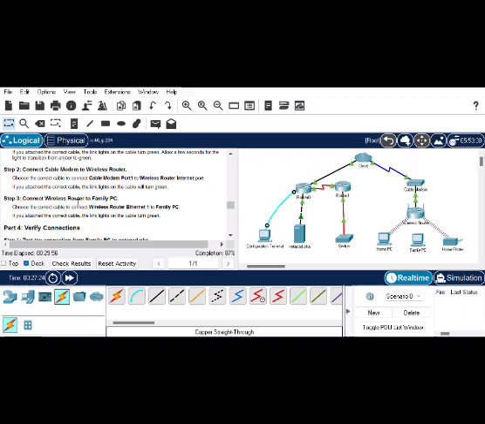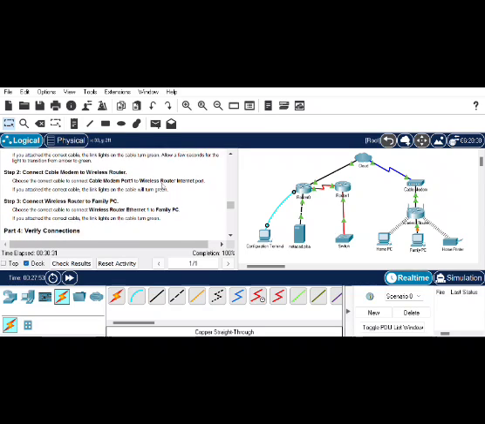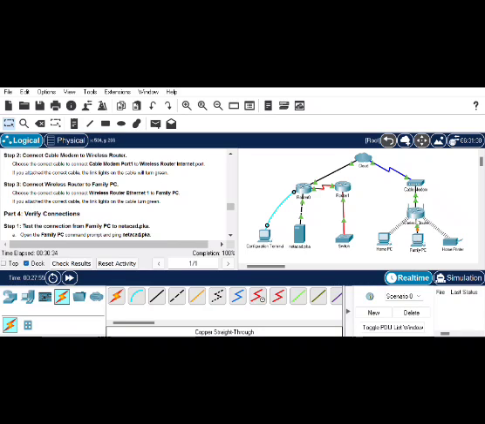Now connect the wireless router to the family PC. So choose the correct cable from wireless router Internet 1 to PC 1. We choose the copper straight cable to connect the wireless router. So let's take a look here. Copper straight to connect the wireless router. So we choose Internet 1 to connect to the family PC, and we choose Fast Ethernet 0. Now we have to wait and it finally turned green. Done for part 3.